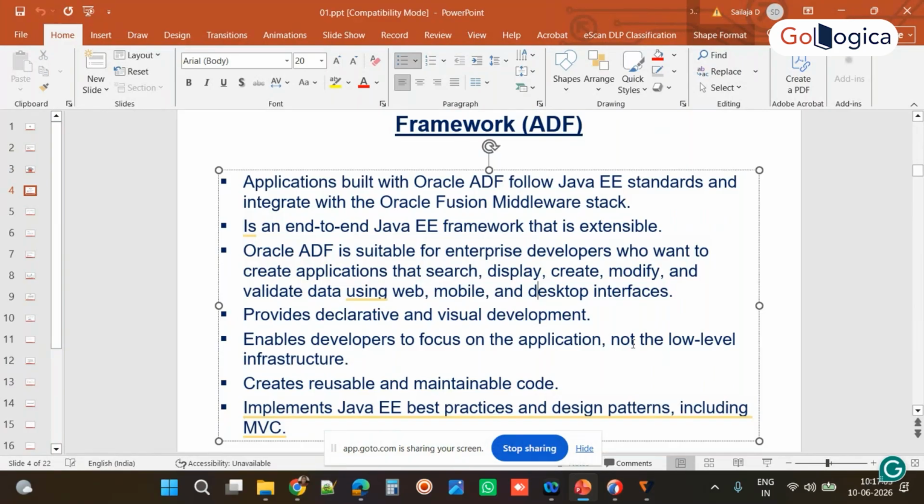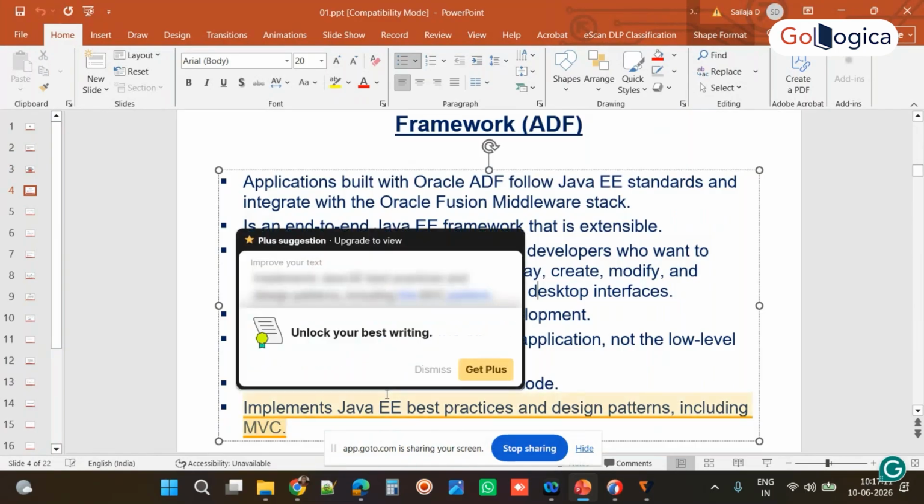Because of this, we can focus only on the application and not the low level structure. Only the top level basic logic we can focus on. The low level structure will be taken care of by the framework.